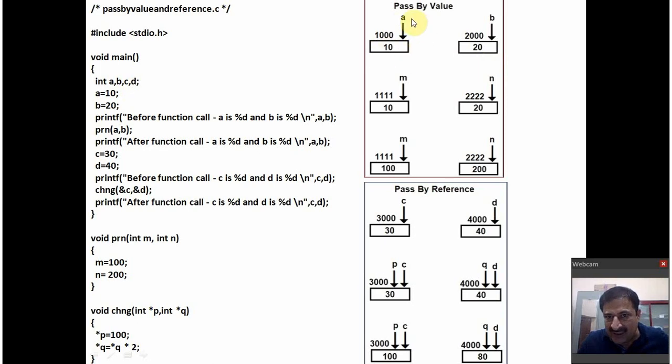So let us assume that this is the address of A, 1000. In reality, it is in hexadecimal format. It is the address of the RAM, random access memory, of the primary memory. But for simplicity, we are assuming that it is 1000, right? And this is the content of A. So to this address A you get 10. To this address B you have 20 assigned. Before function call you get the output as A is 10 and B is 20, right?